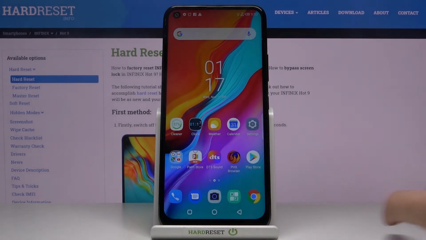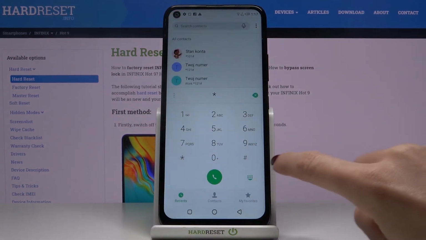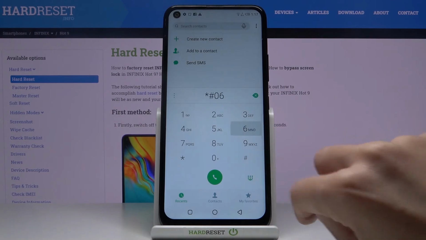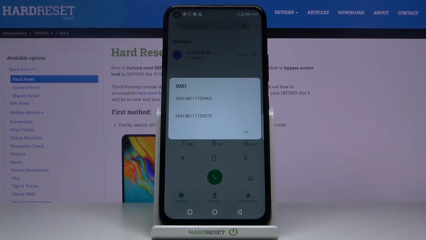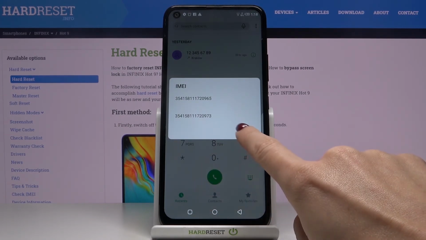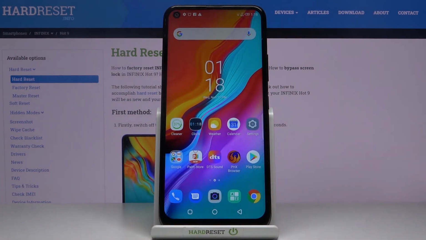And another code that I would like to show you is asterisk pound 06 pound. This one is pretty short, and it will provide you with IMEI numbers assigned to your device, so those unique numbers that may be truly helpful if you need to provide someone with your phone specification. Just enter this code, and here you've got the unique numbers assigned to your device. And that will be all.